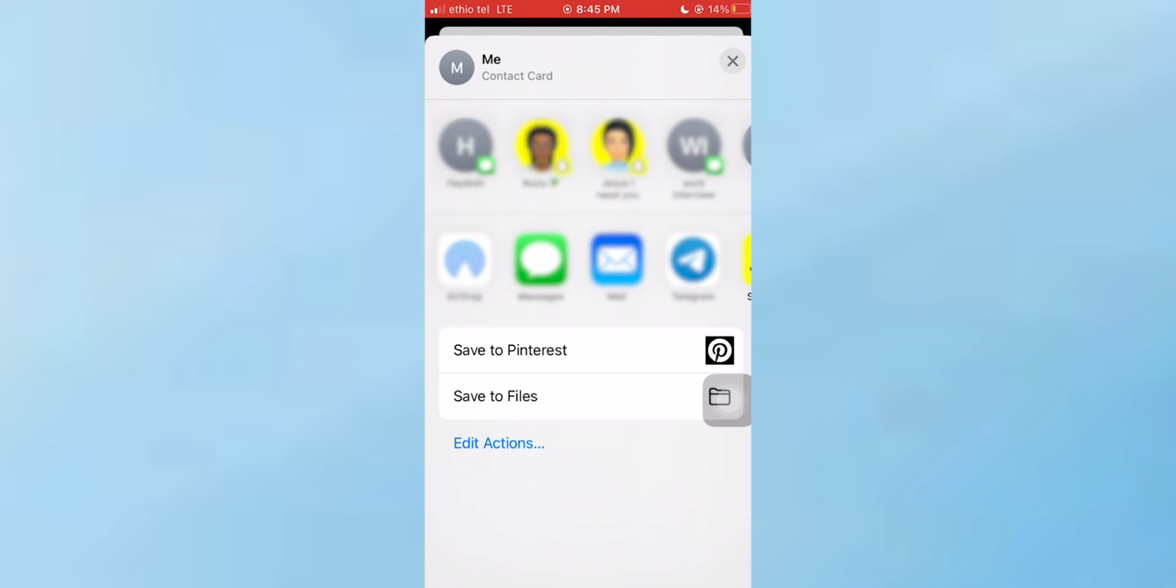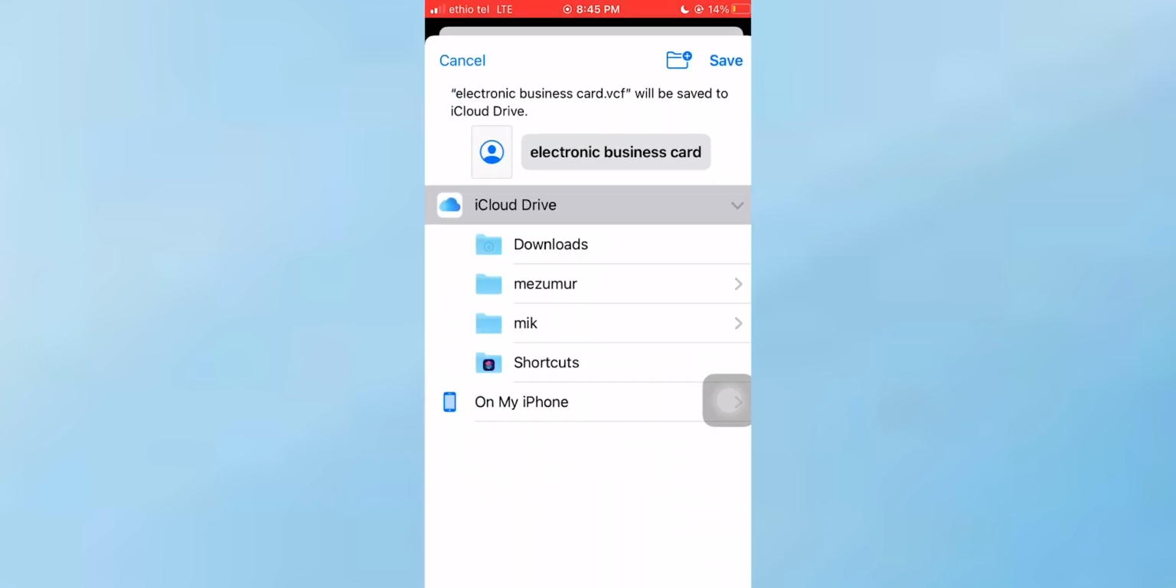Select the contacts you want to export or choose to export all contacts. After that, look for the option to export contacts to a file. Common file formats for exporting contacts include CSV, comma separated values, or vCard, virtual contact file. Save the exported file to a location on your device where you can easily access it.